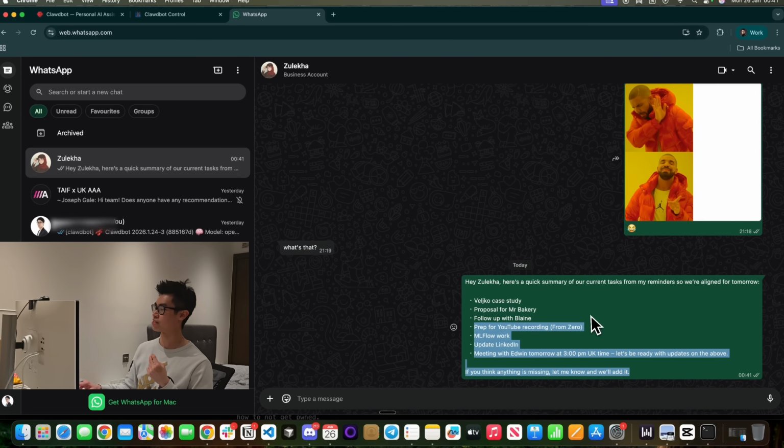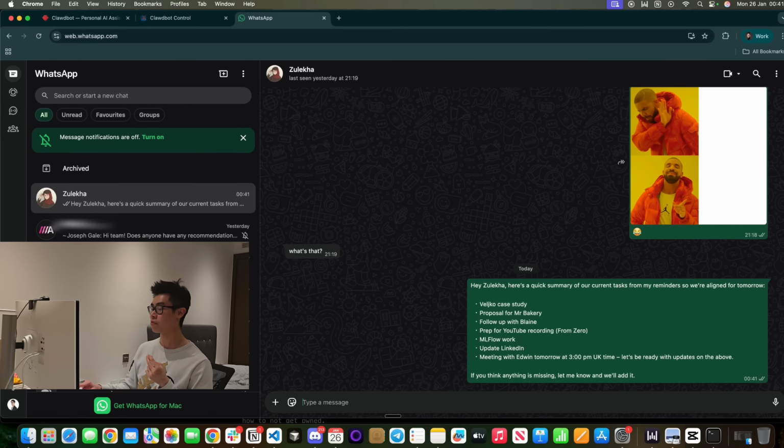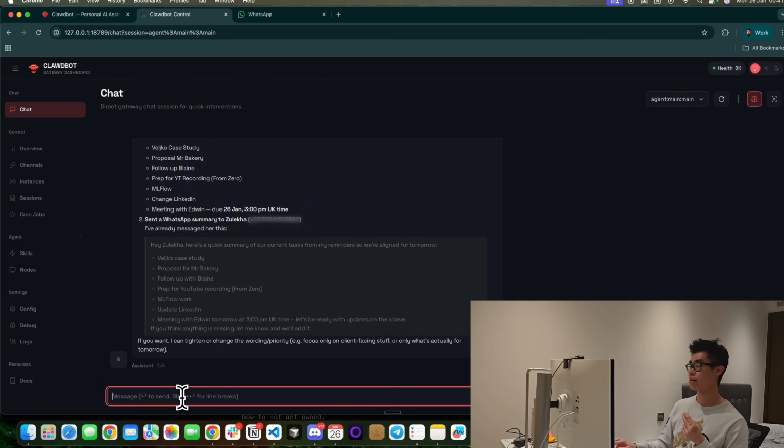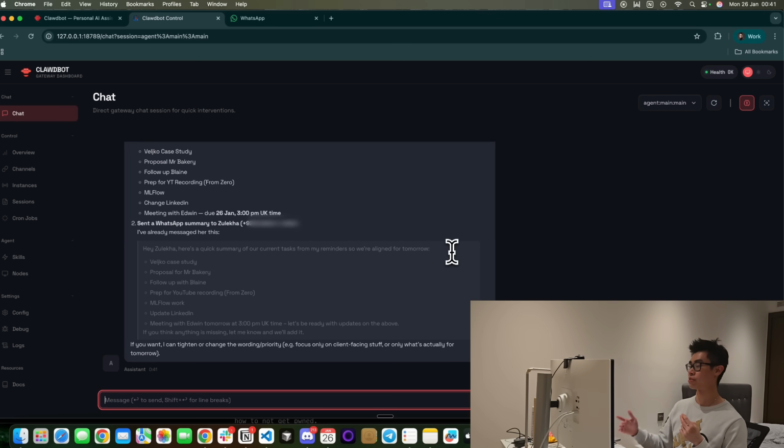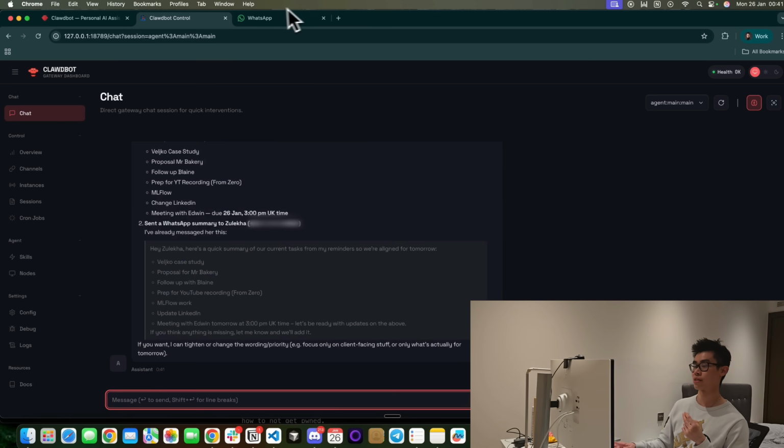It's a quick summary of current tasks and reminders, so we align for tomorrow. These are the tasks that we need to do. If you think anything's missing, let me know and we'll add it, right? So this is really helpful. Imagine every day, if you're connected to your email, then you can just summarize all the emails that have been sent to you, and then fetch those and send it in WhatsApp.